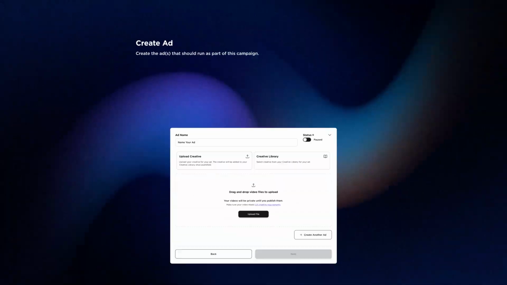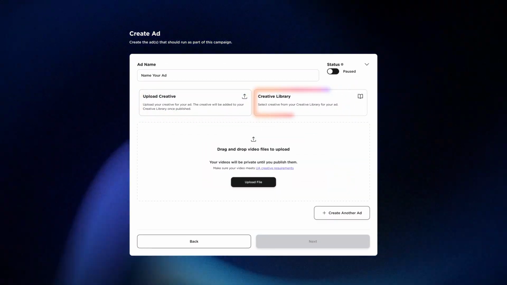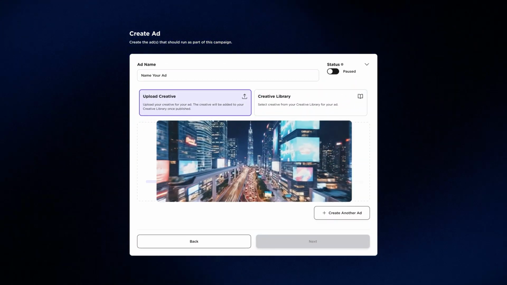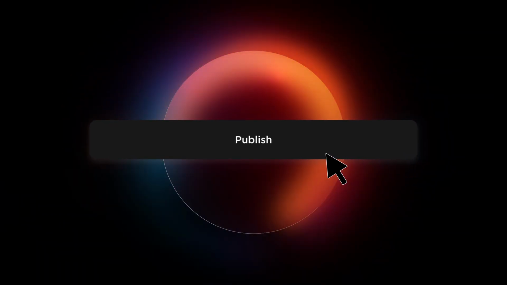Once your ad set is ready, create your ads. Upload new creatives or select from your library. When everything looks perfect, review your settings and hit Publish.